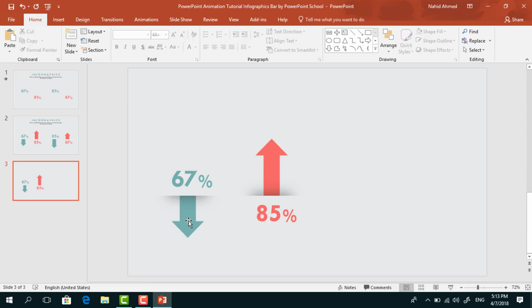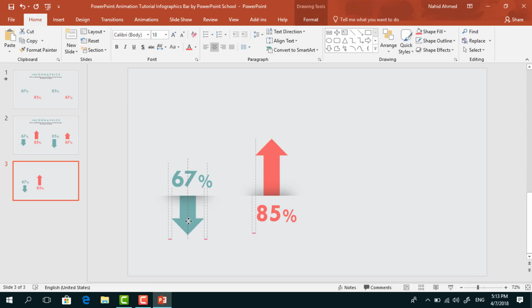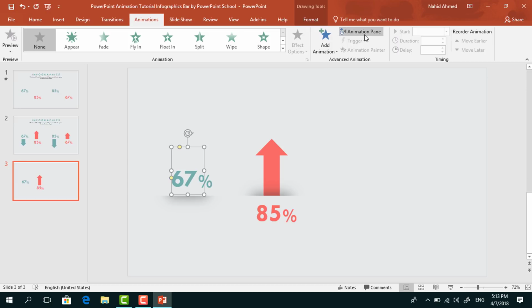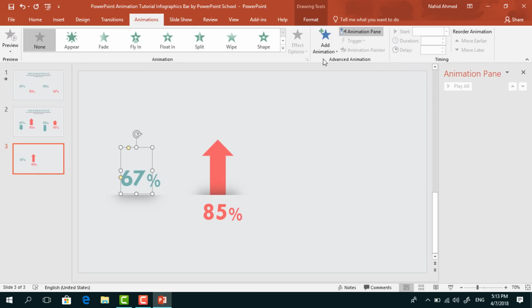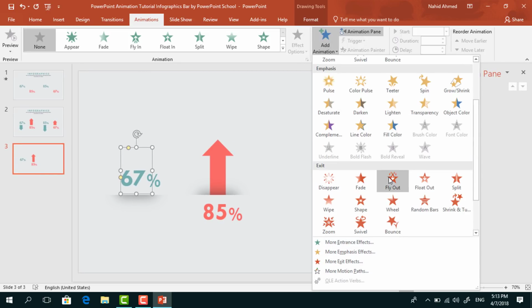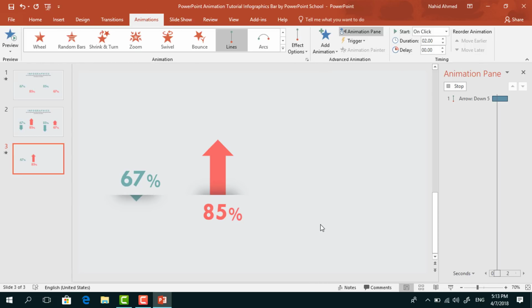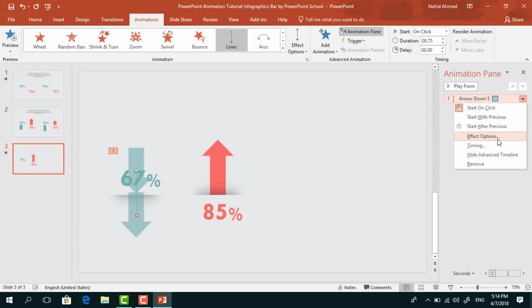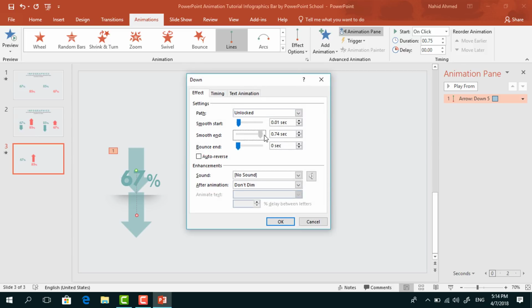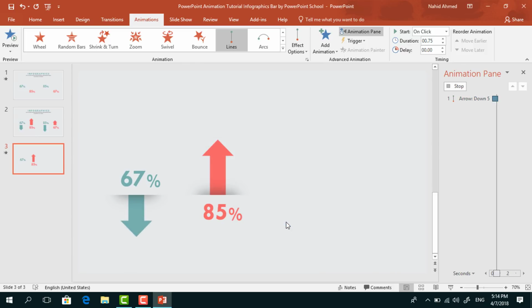Now before we go to the animation part, select this arrow, holding the shift key, drag it upward so that it hides behind the shadow rectangle. Then go to animation, click on animation pane to look over our animation status. From add animation, select lines, which is under motion paths. Drag this red dot upward a bit. Keep this on click, set the duration 0.75 seconds, click on this drop down arrow, from effect option, increase the smooth end and press OK.